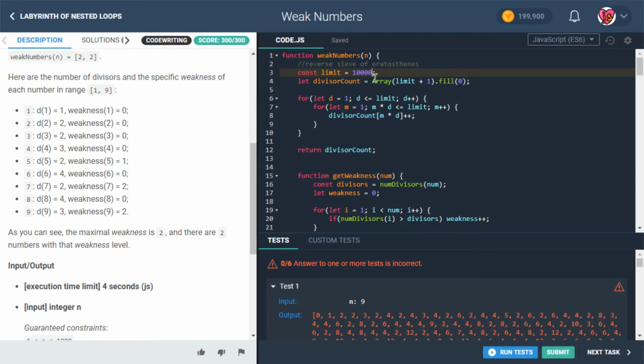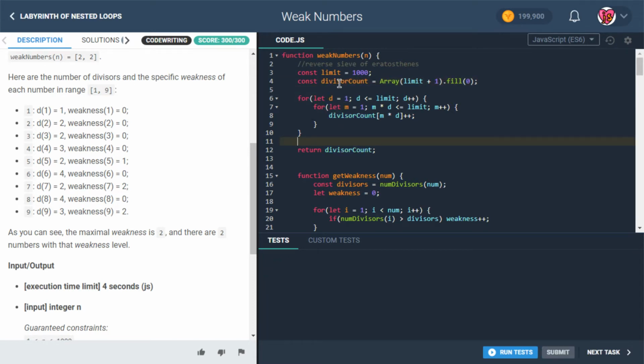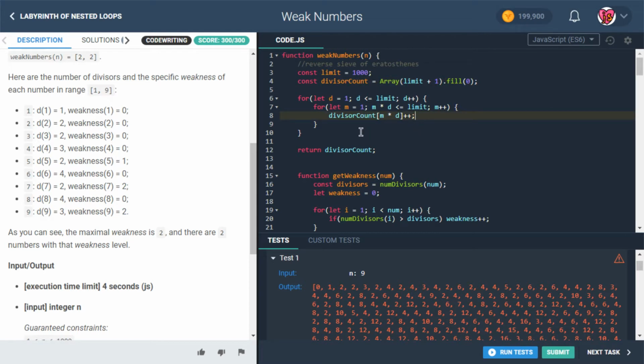So, good stuff. We were able to use our Sieve of Eratosthenes to come up with this big divisors count. And you know what? This could be a constant, right? Because the binding is not going to change. It's going to be bound to this array no matter what. The contents of that array will change, but it's a constant binding. So that's important to keep in mind.